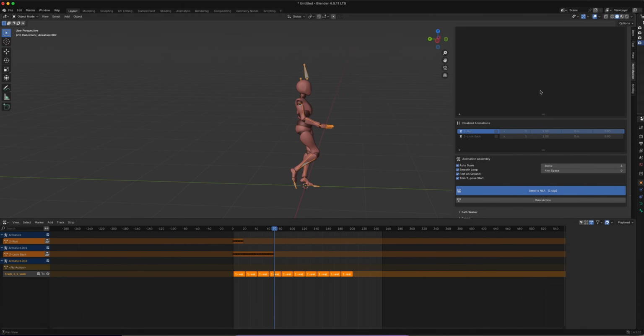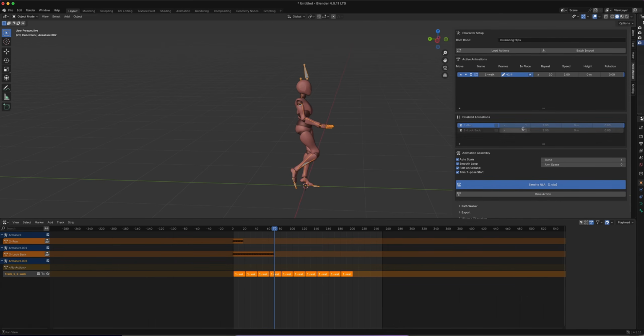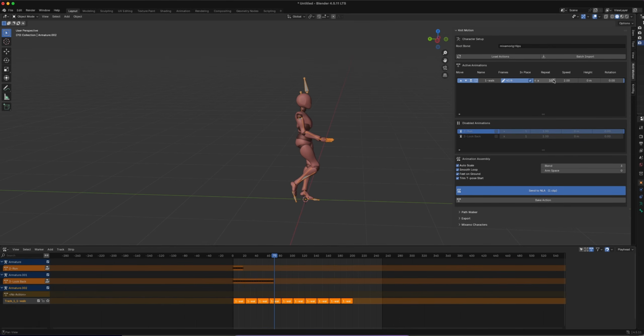Let's exaggerate it. Let me narrow the panel so we can see everything. Let's exaggerate and set the speed to 5x. The moment I press send, this is how fast it gets.